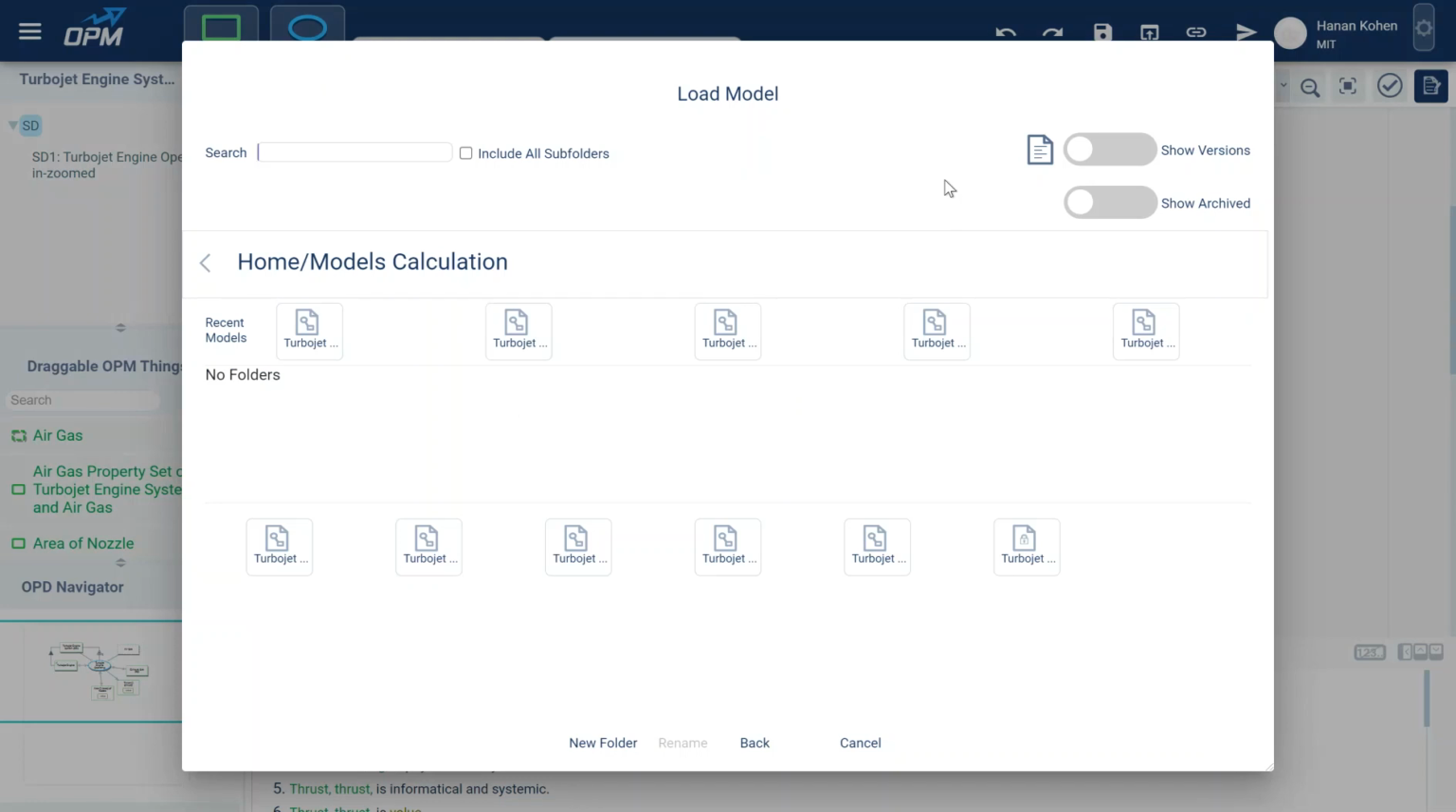The first option is changing the view. First, let's see the current view. The current view of the screen shows us the search for a model, different view options that we'll cover soon, the current folder, and the folder path. Here I'm in the Home and Models Calculation folder.